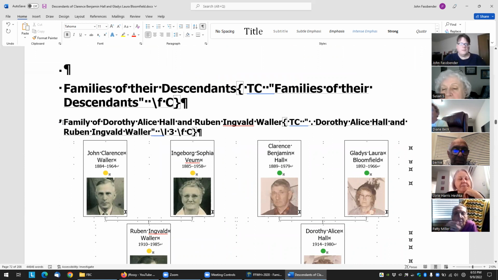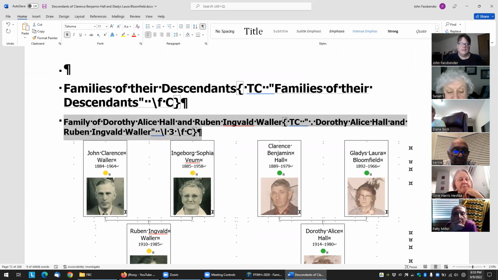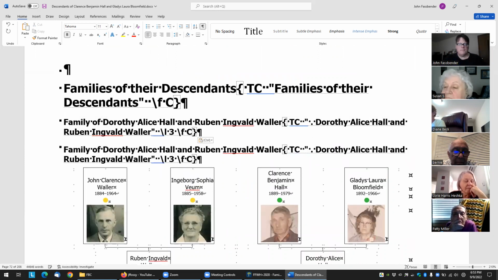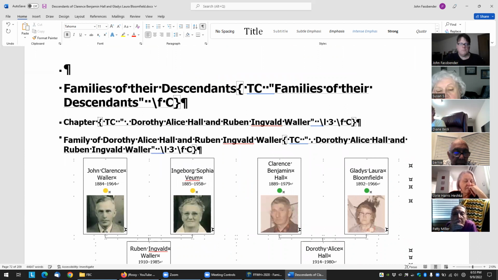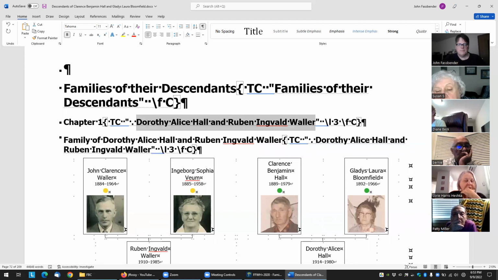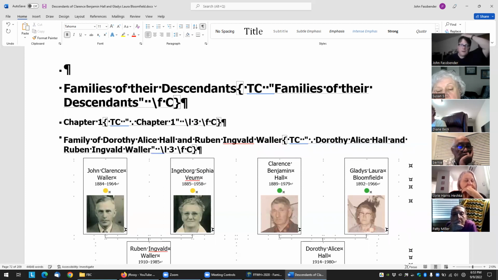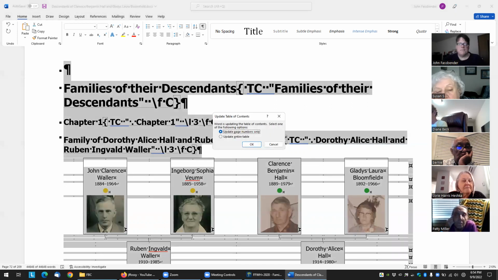So what you could do is say something like this. You could copy this and say, okay, this is chapter one. Then do that for each child: chapter two, chapter three, or child one, child two, however you'd want to. Like I said, on the table of contents, they are kind of already split up that way.